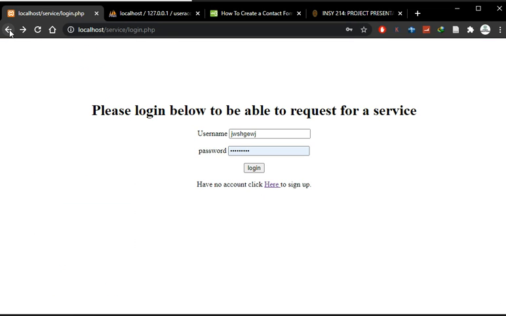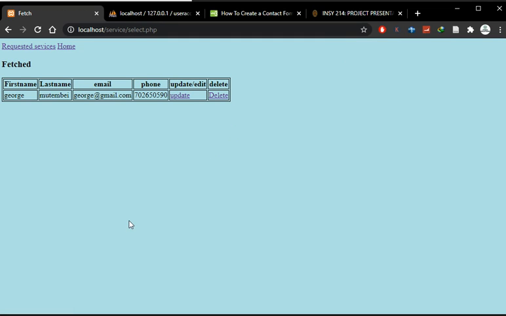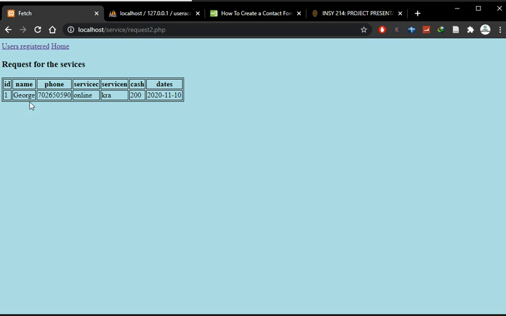So for you to be able to see the work that I have submitted just now, we will go back again. Then you go to admins. So in the admin section, you'll be able to see the services that have been requested. I have requested a service which is online service, which is a KRA, and I have requested to pay 200 shillings, and also to be delivered by the 11th of this month.